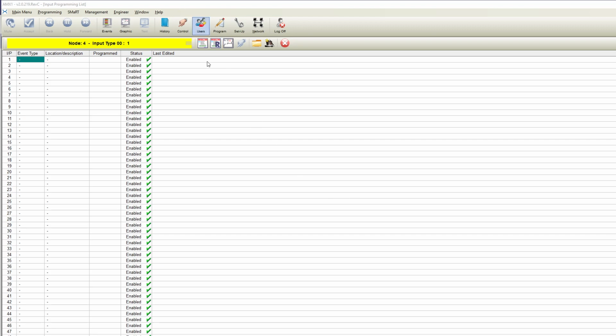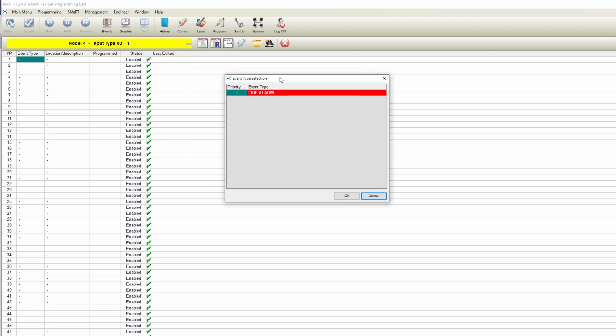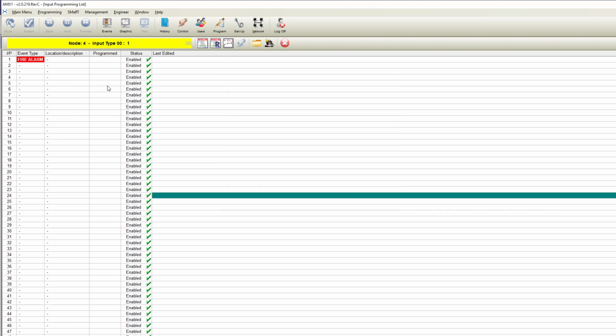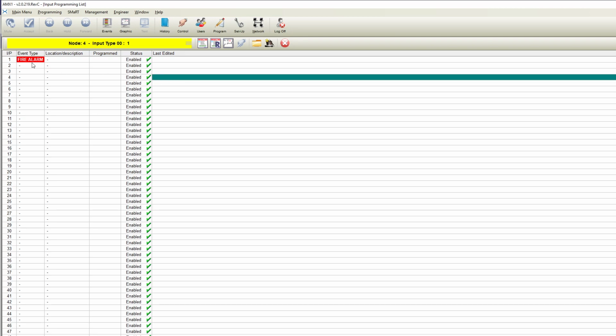So the first thing we can do is, if you see the columns here that go across, there's one called event type. If you simply double click on the box here, it will bring up the event type selection, and you can add the event type that you so please from the list here. So I'm going to click OK, and that is going to add this one into here. So that's the first way of doing it. It's definitely the slowest one since you have to do each one individually.